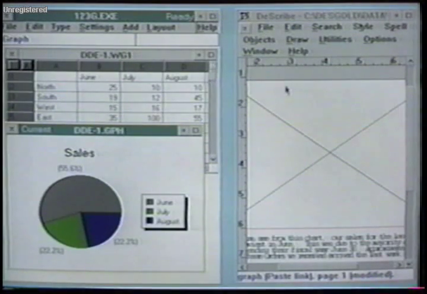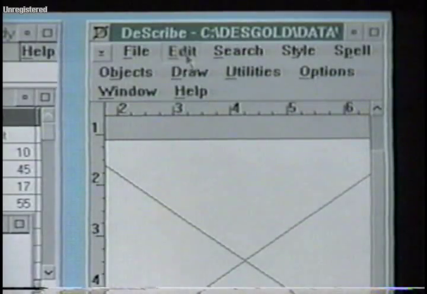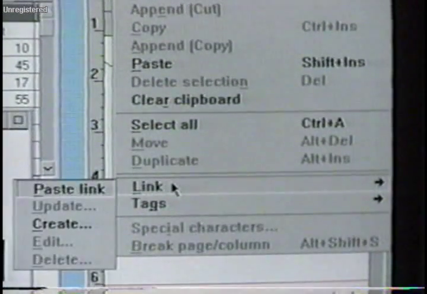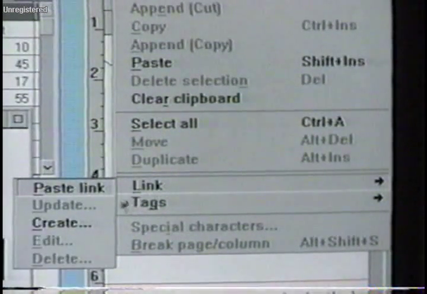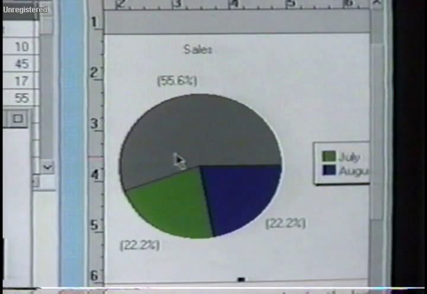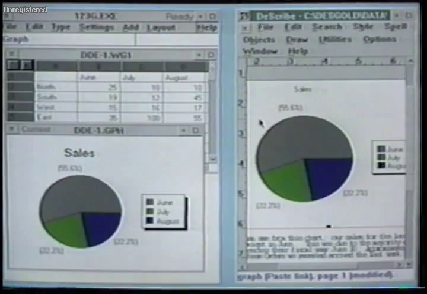Now I'll find a place in the Describe document to paste the chart which is in the OS2 clipboard. I'll select Edit from the Describe action bar, and from the pop-up menu, I'll select Link. I then select Paste Link in the pop-up menu, and the graph appears in the Describe document. What I've actually done is create a hot link between these two applications.